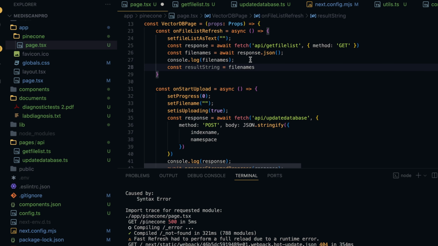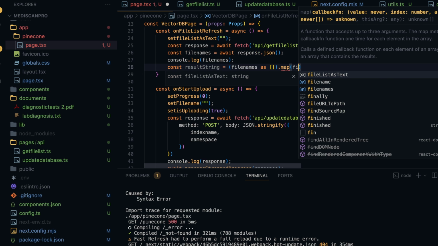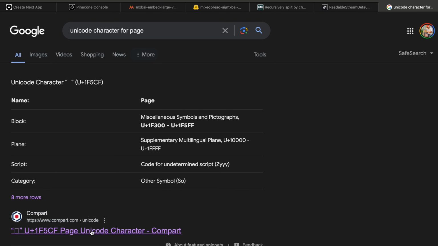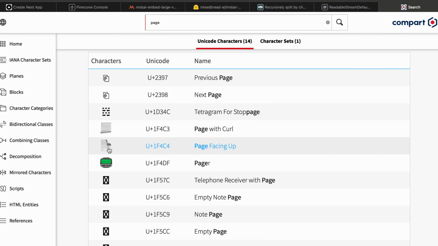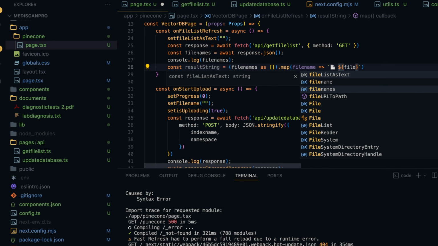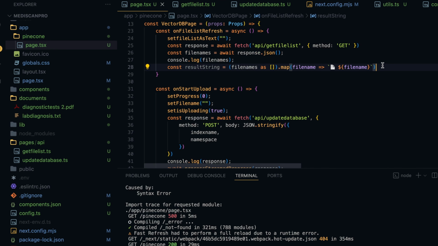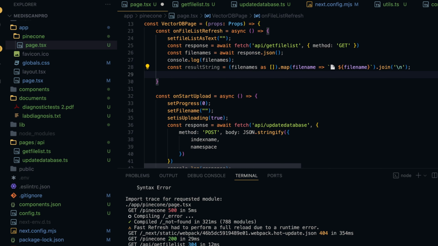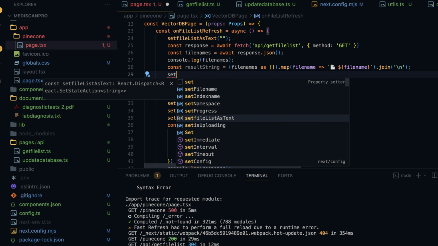I don't get the map function here, but we know that we are receiving a JavaScript array. So I'm going to typecast it as an array, then .map, and it is going to iterate over each of those file names. So basically we are going to append a document icon in front of each of those file names, and I'm not going to use any Lucide React icon here. So I'm just going to search for the Unicode character for page, and I think I'm going to go with this Unicode character. I'm just going to copy this, paste it here, and then write fileName. After I modify each of those file names like this, I'm going to join them using a newline character. That is how I'm going to create the result string, and this result string is what I'm going to set as setFileListAsText.